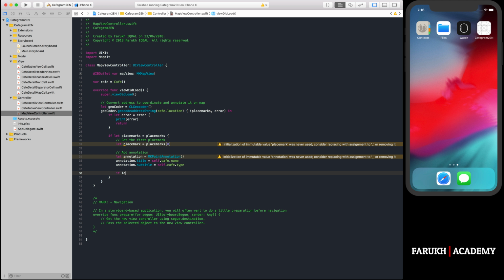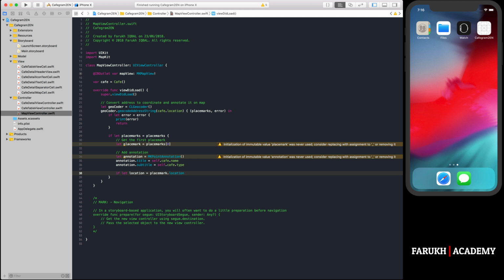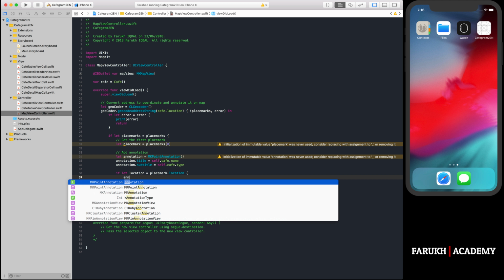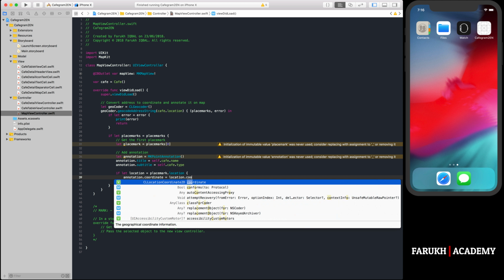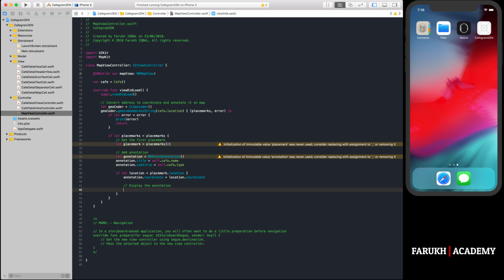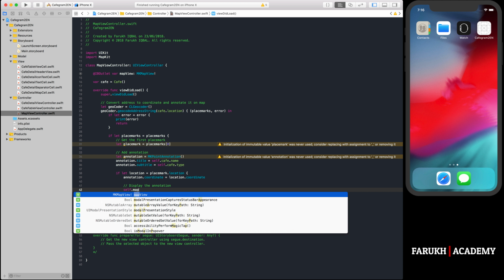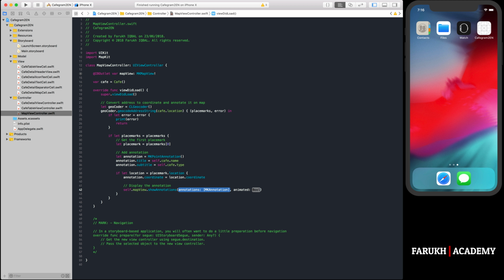Perfect. And finally, if let location is equal to placemark.location, then annotation.coordinate is equal to location.coordinate. And finally, we display the annotation. So self.mapView.showAnnotations. Here you press enter, and then you just change these 3 letters by an A, and animated through.